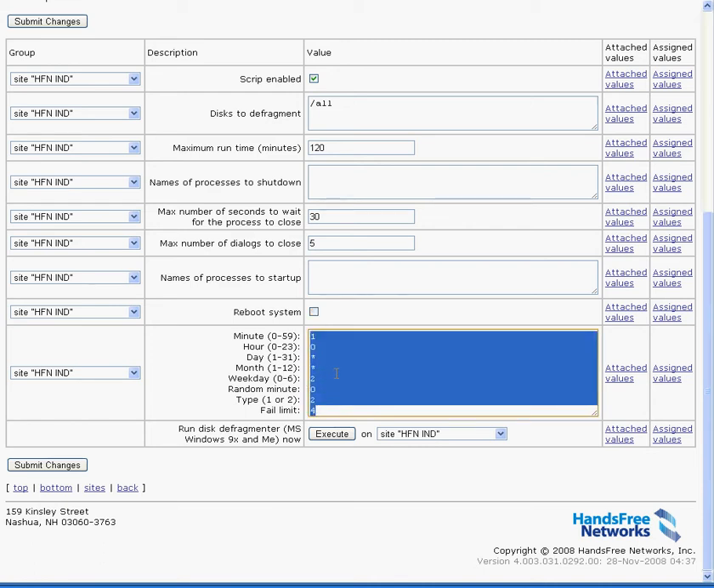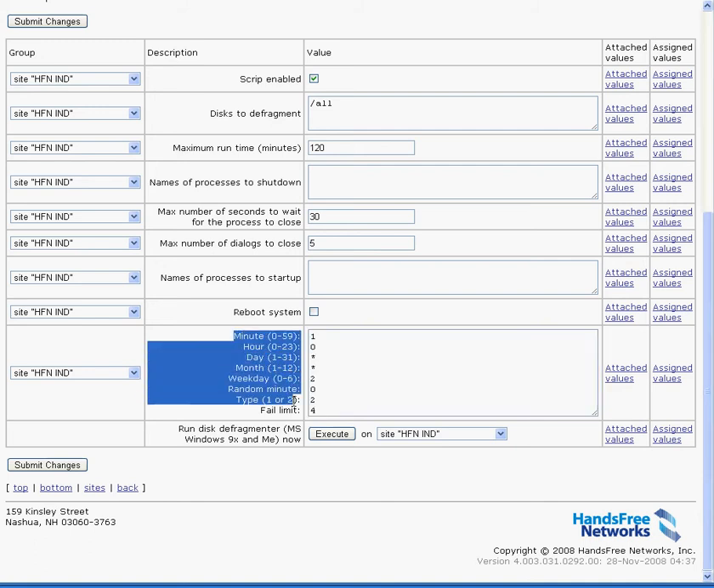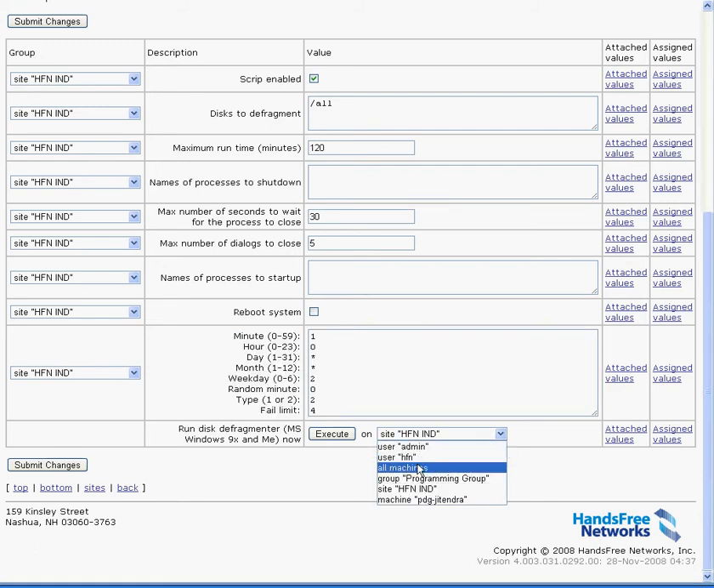Scheduling the disk defragmentation is pretty easy by using it here, and you can execute on demand for a group, for a site, or for a particular machine. And names of process to start up and reboot system are independent of each other. No matter if you choose enable the reboot or the process to start up here, it will still act independently.